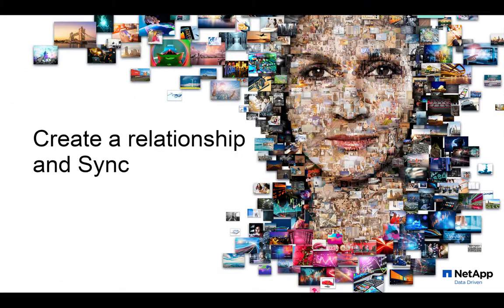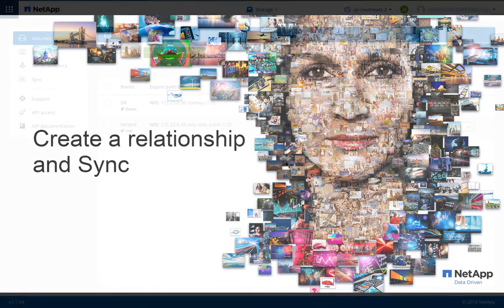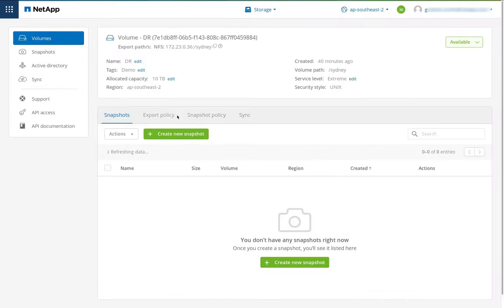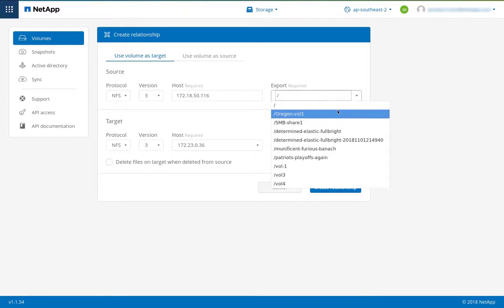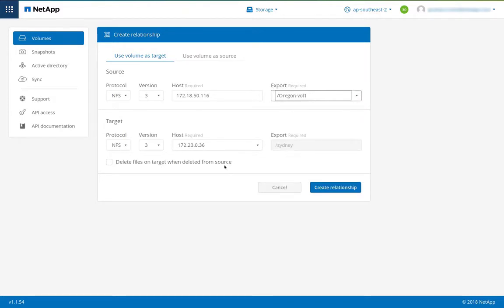Our next step is to create a relationship and sync data. In the DR volume, I click on the Sync tab and click to create a new relationship. I will use this volume as my target. I put the IP address in of my Oregon service and choose Oregon Vol1 as my source export. Then click Create Relationship.